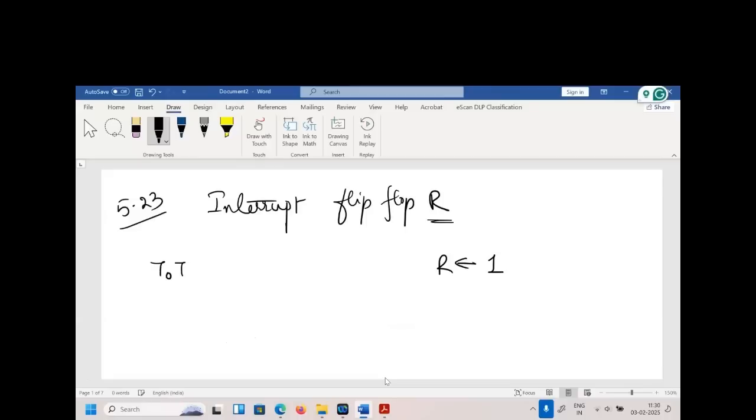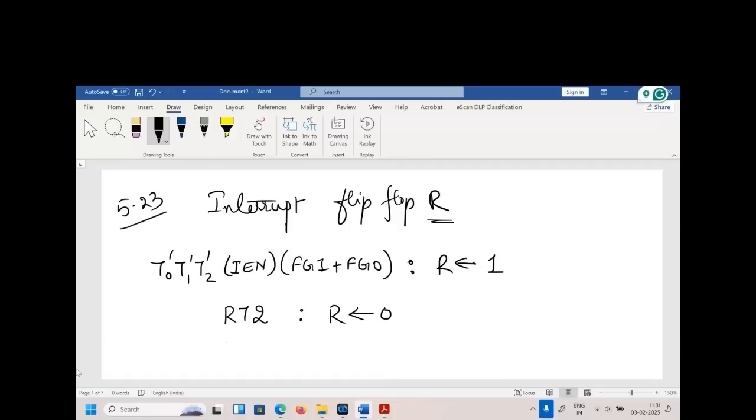We know that T0, T1, T2. During the fetch and decode phase, R is not changed. But after that, it checks IEN. If IEN is 1 and either of FGI or FGO is 1, set R to 1. This is the statement we had studied during the interrupt cycle. And then another one which we had identified was after our interrupt cycle gets completed at RT2, we again set back the R value to 0.